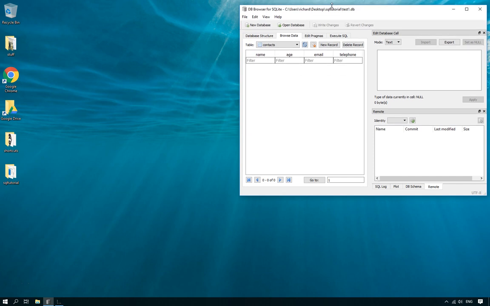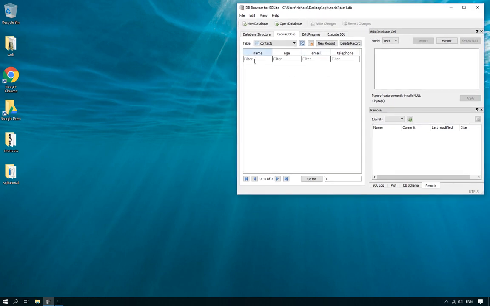Now, this is a DB browser, and if you wanted, you could just add a contact here, a new record. And we could add someone in here, like Bob, 45, etc., which would add to the table. But we want to know how we are going to do this using Python, so that we can create Python programs where it automatically adds to the database.